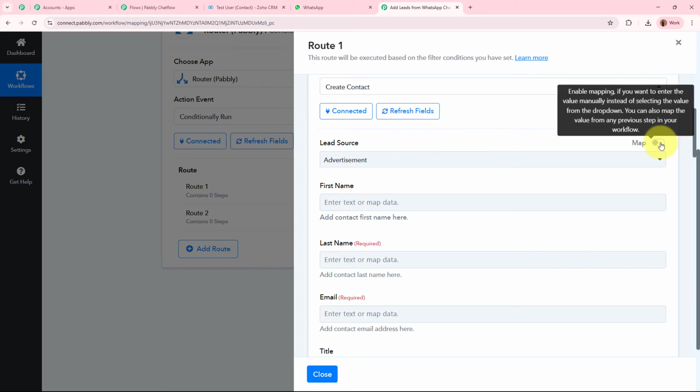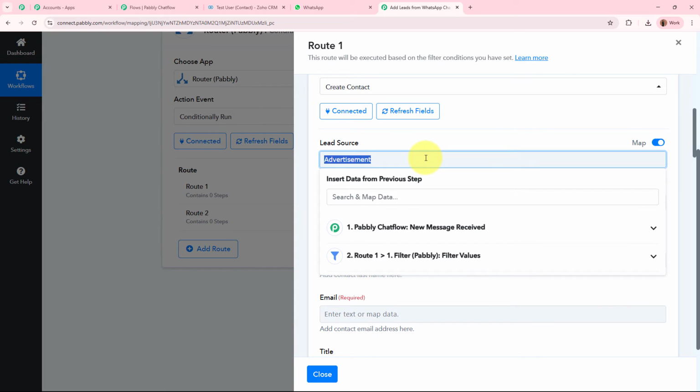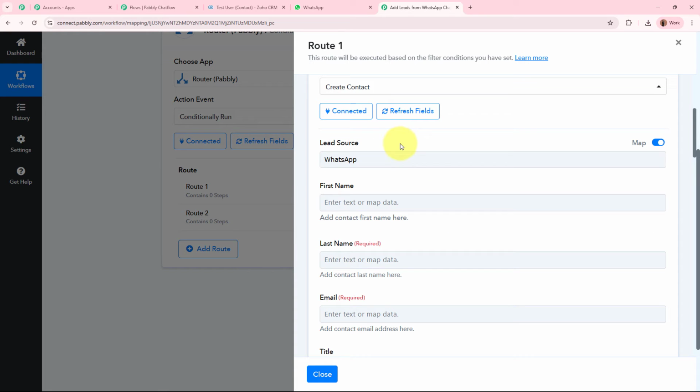Lead source, I'm going to toggle this map button on, erase this existing data from here, and for the lead source over here, I'm going to add it as WhatsApp. Okay, as we're receiving the lead from the WhatsApp.